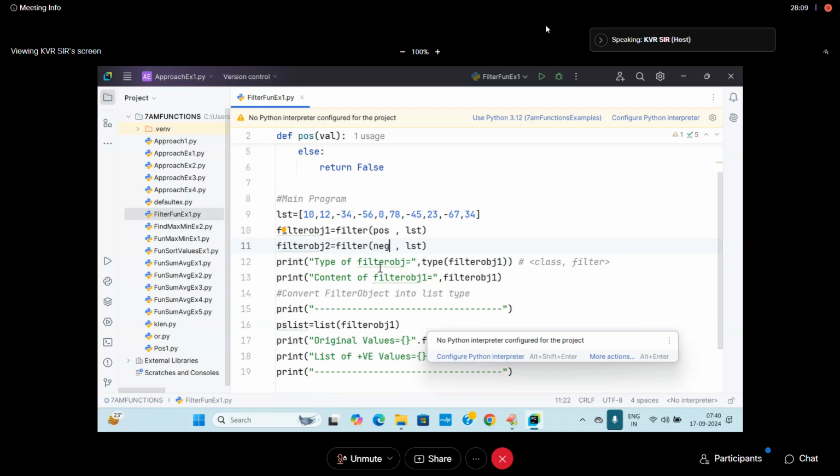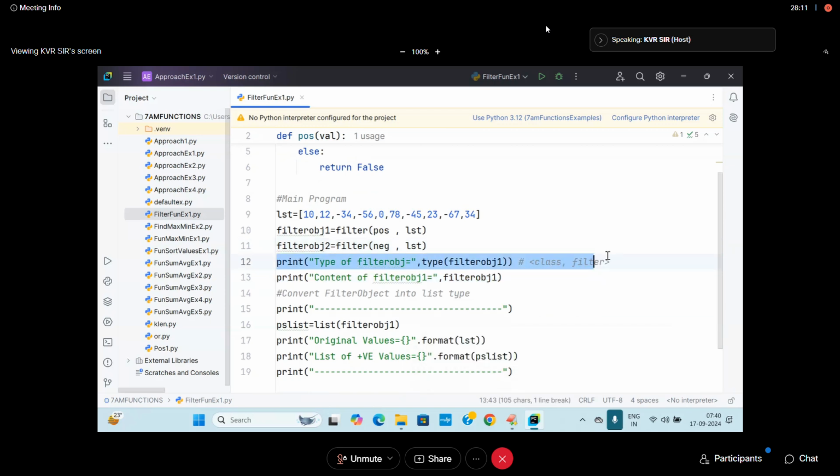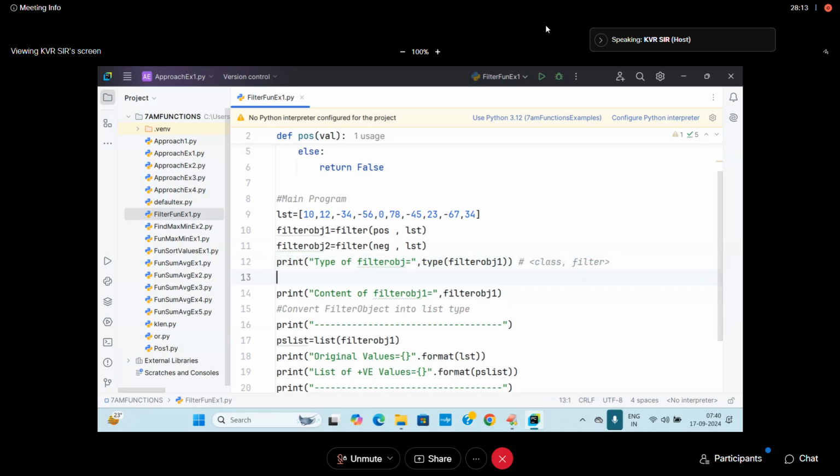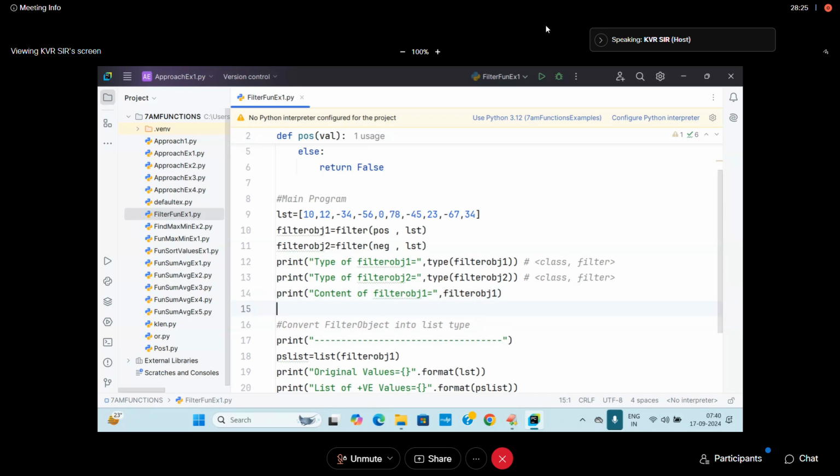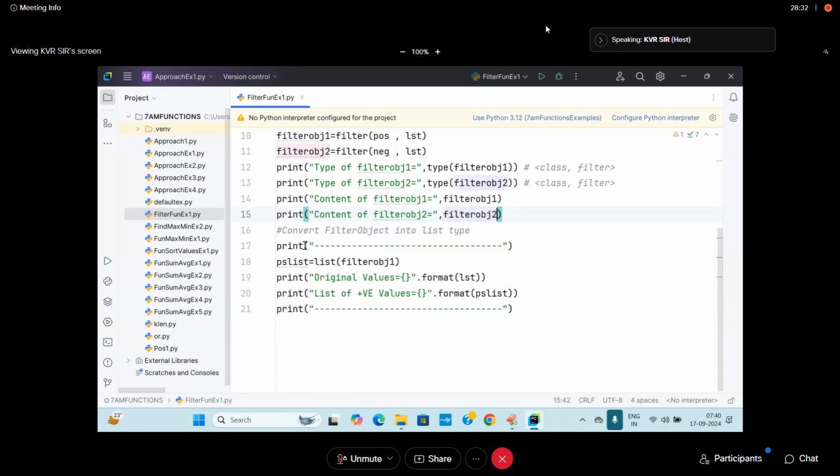Same list only. The object is also going to be the same. Students, both of them are going to be the same. Filter obj1 this is, filter obj2 this is. Both of them are filters only. The first one is already there. That also will print the memory address only. That memory address is no more useful to you. Whose content is what? Converting the filter obj into which type? List type. It's not necessary to convert into list type only. You can convert even into tuple type also, no issue.